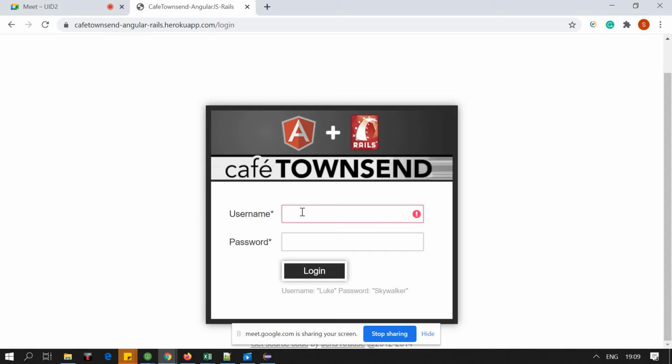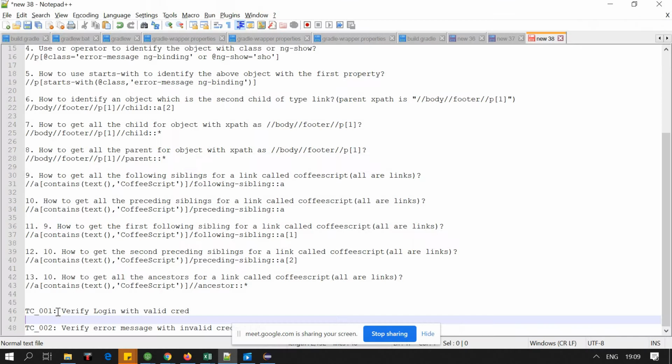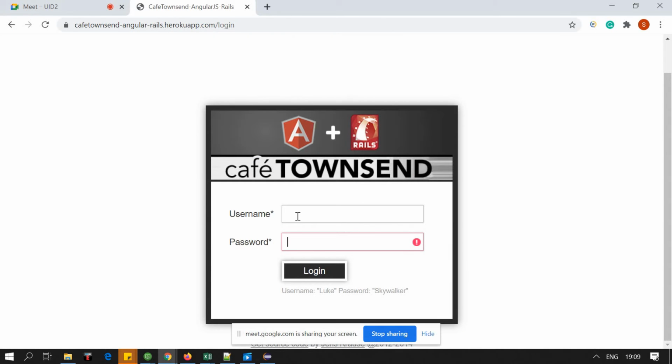Then in the description you can write what we need to provide. We need to provide a valid username, a valid password, and then click on login. That will be our test description. So we are basically dealing with these three things, and we need to identify these three web elements on our web page. To identify them, we are going to take help of XPath.